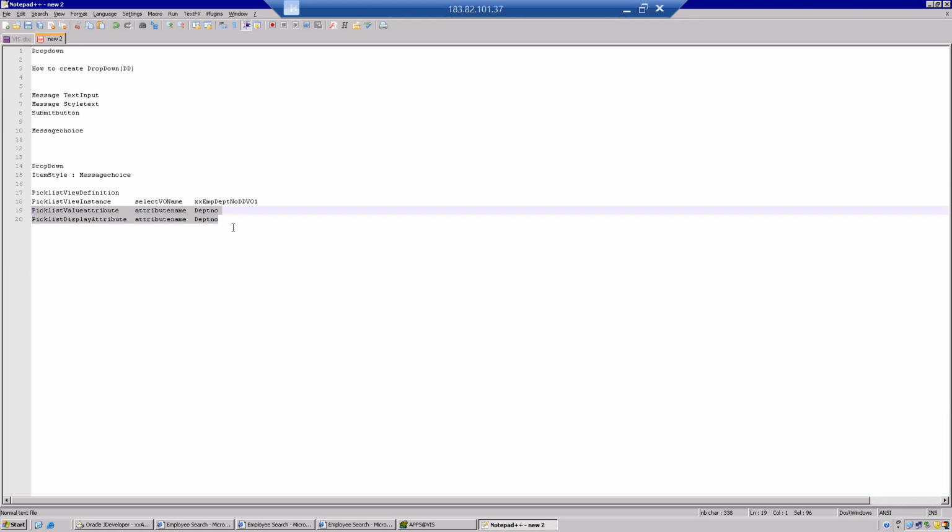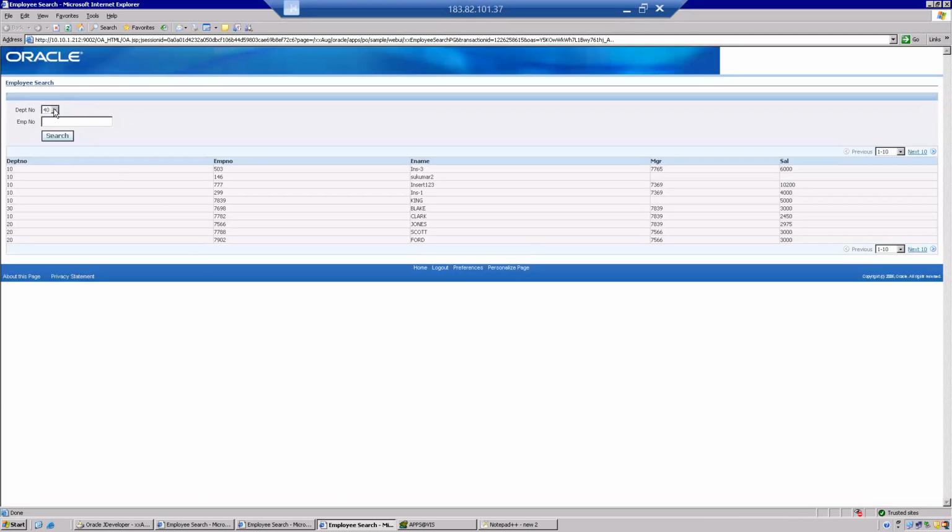Now, pick list value attribute and display attribute. In the present scenario, I have given both same. Now, if the user says, I don't know the department number, I know only the department name. So the front end displays the department name, but whenever you are searching or saving, commit the department number in the database backend. Suppose we have employee number and employee name here. The user knows only the employee name, not the employee number. In that scenario, on the front end you have to display the employee name.